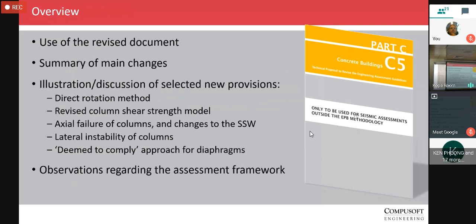So that's sort of the scene setting and front end. In terms of the overview of the rest of the presentation, I'll talk briefly about the use of the revised document and then defer to probably Dave Brunsden for any further questions on that at the end. Then summarise the main changes that we've made in the revised document, and then illustrate some of what I think are the key provisions.